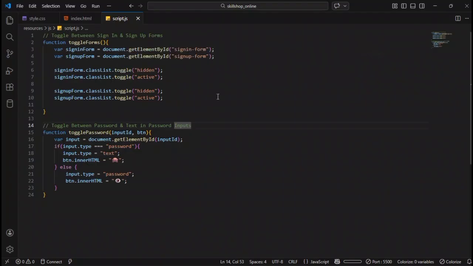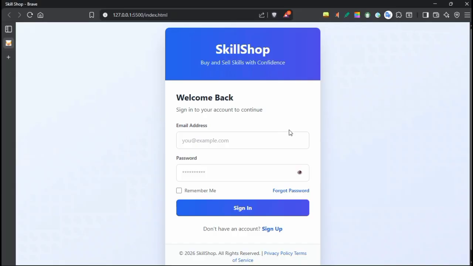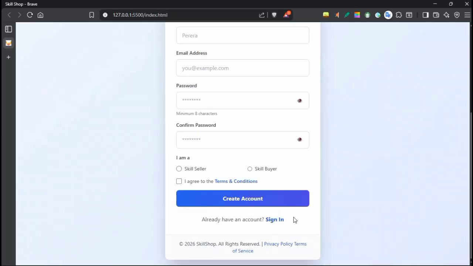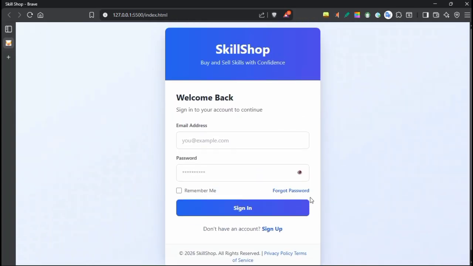So this means that this class list toggle adds or removes the hidden class. So that means when the hidden is applied, the form disappears, and when it is removed, the form appears. So let me show you this. Over here you can see I am in my sign in form. So when you click on the sign up button, you see that it toggles to the sign up form. So if I do the same in the sign up form to sign in, you can see that it directs to the sign in form, toggling in between them.